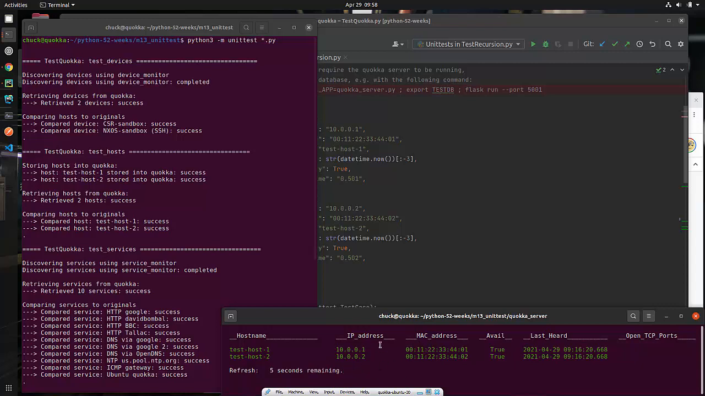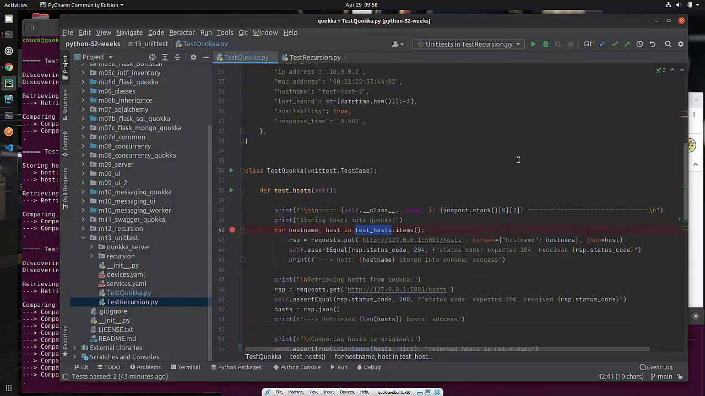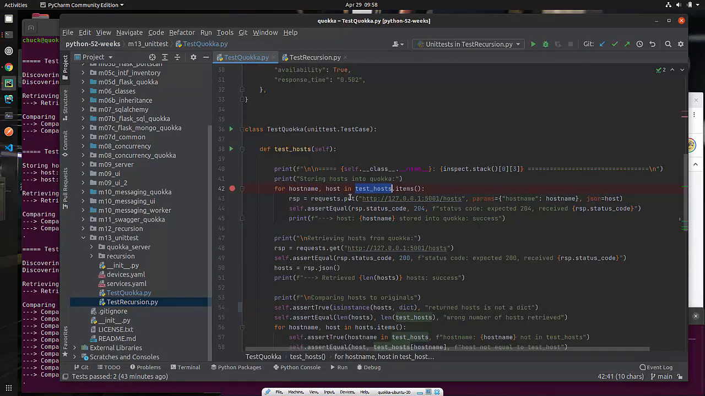I'm just updating these, and if nothing was there, it would add them, because as you recall, when we do a put to our Quokka server of a host, it will either add it if it's not there, or it will update it if it is there. And so that's what's going to happen.